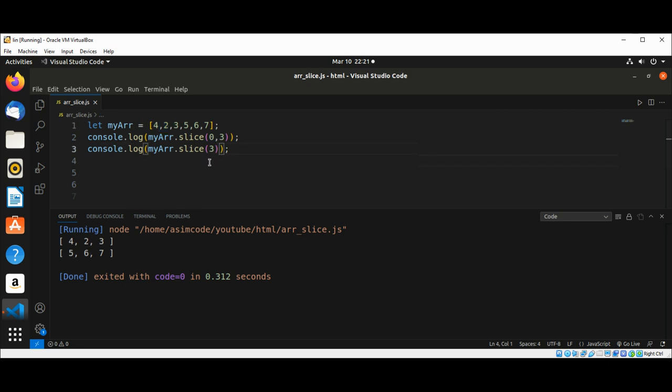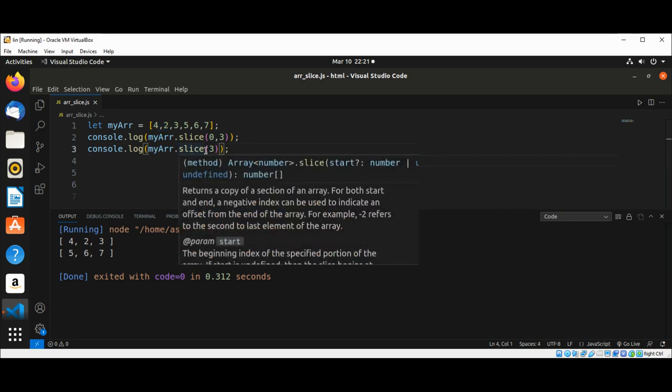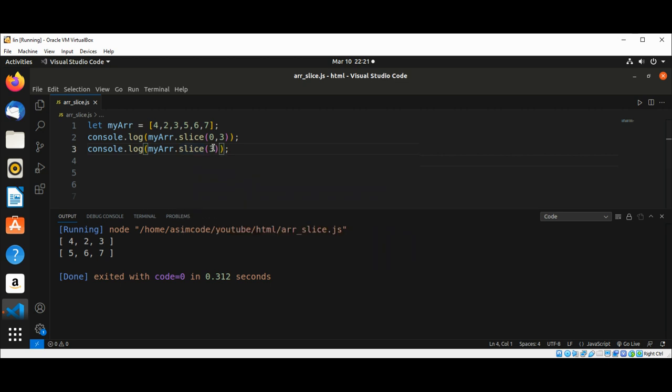And then we are going to slice the array with the starting index location 3: 0, 1, 2, 3. So it starts from 5 and goes to the end of the array: 5, 6, 7.